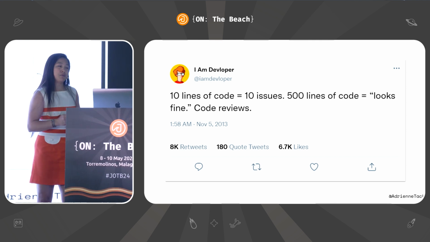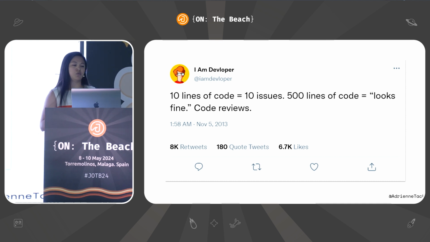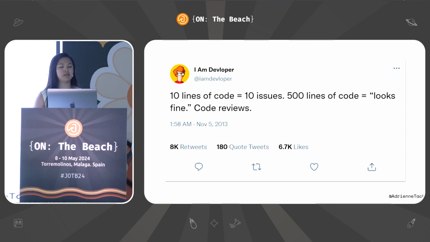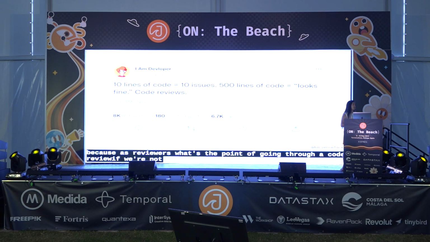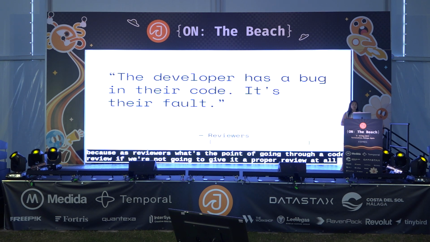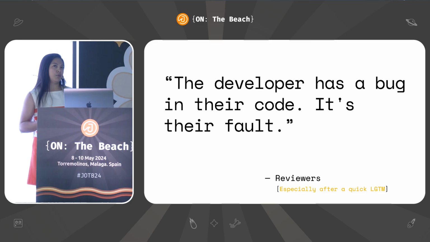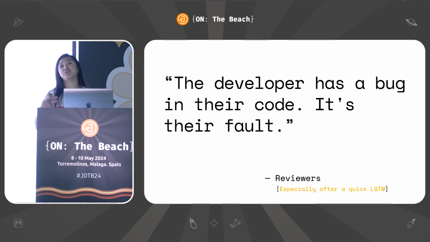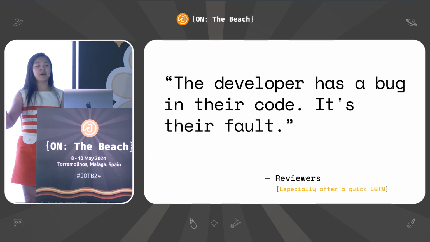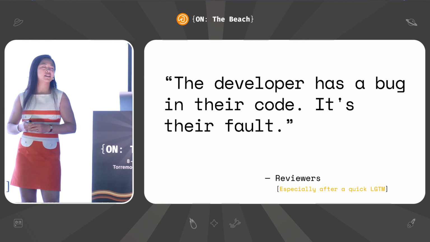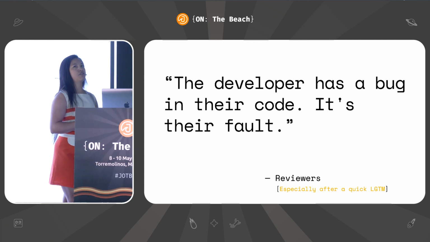This is a really, really big problem with reviewers. And while the author has a very big part to play in why this is a problem, as reviewers, this is still part of our responsibility. Because as reviewers, what's the point of going through a code review if we're not going to give it a proper review at all? The problem is a lot of us as reviewers have this mindset that if a problem ends up happening in production, even though it passes through our review, if it has a bug, it's the developer's fault, right? They'll just fix it. It has nothing to do with me. And that is the wrong mindset to have as reviewers.